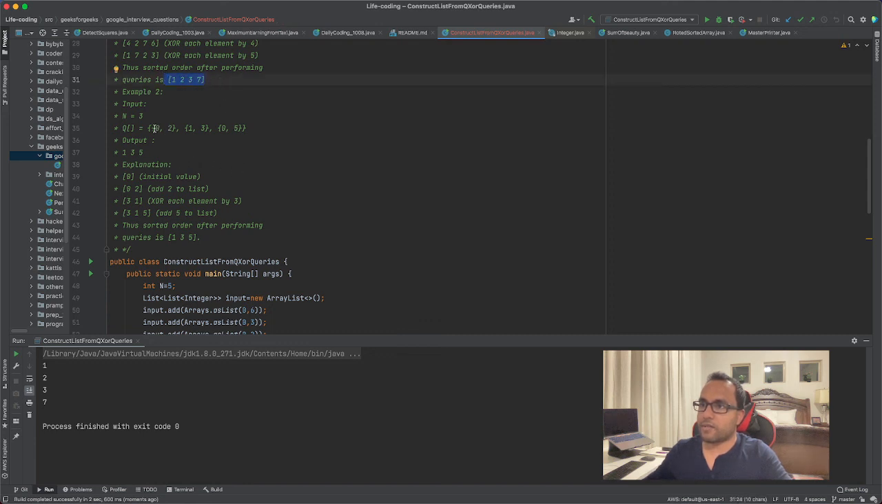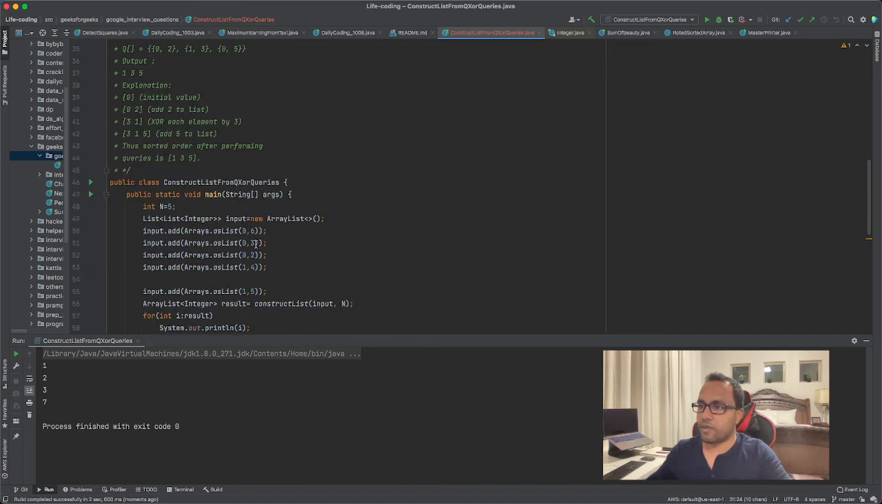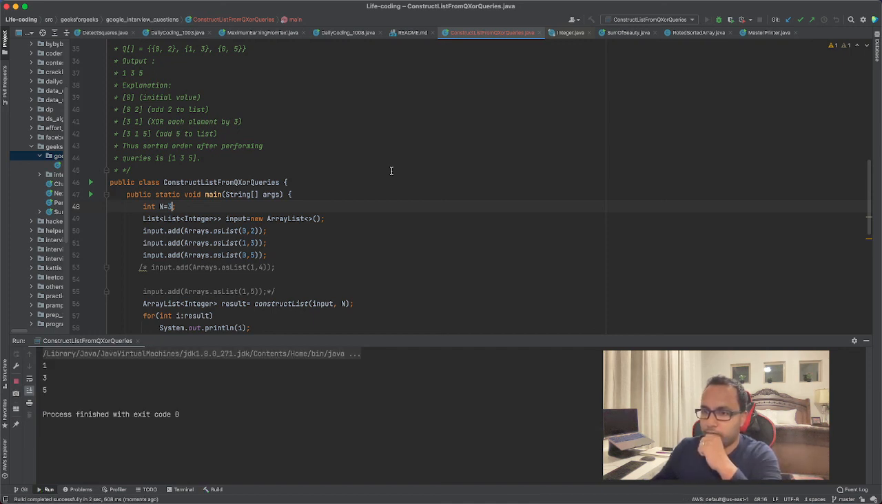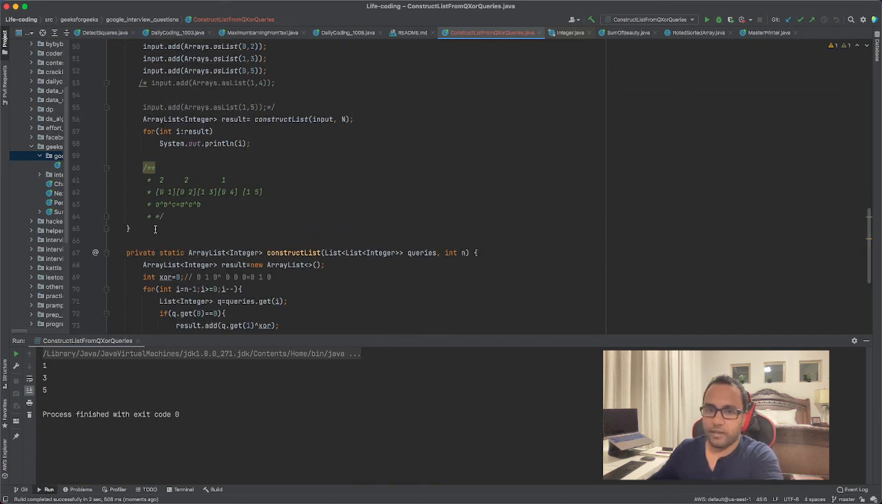And then another one, let's run with this example, 0 2 1 3 0 5. 0 2 1 3 and then 0 5. Okay, so we are not going to use these two. Let's see what happened. And then n is equal to 3, right? Okay, 1 3 5. Yes, this is it. Okay, thank you guys.